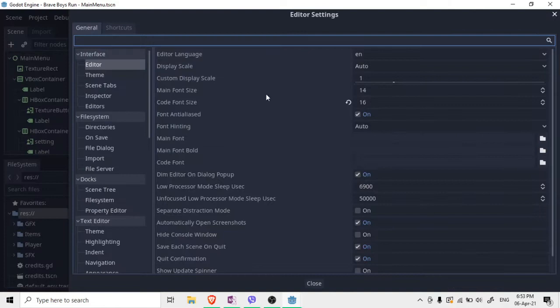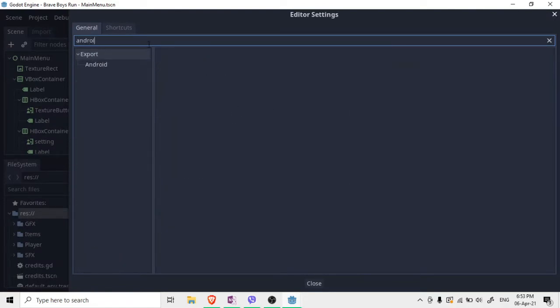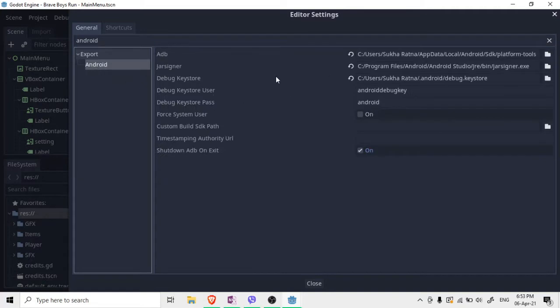Before that, I assume that you have already done these methods in my previous video. If you have seen the testing Godot game in Android video, if you haven't watched that video, you can just click on the iCard and watch it. In that video I have already shown you all of these things, so you don't have to worry about them.